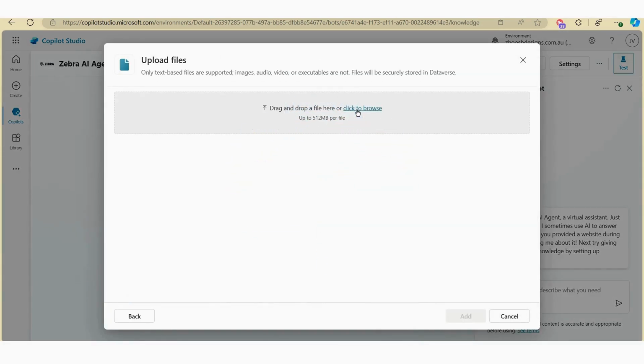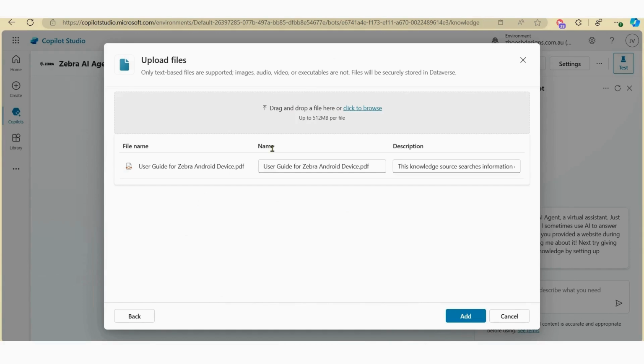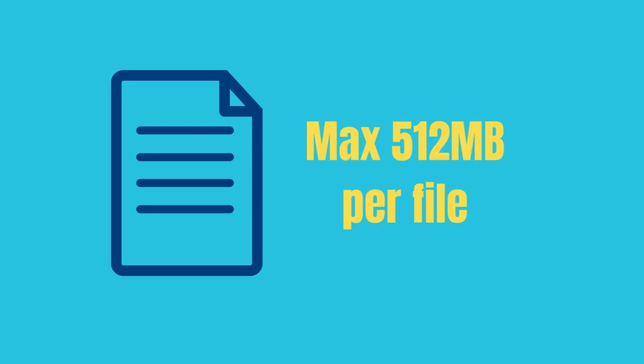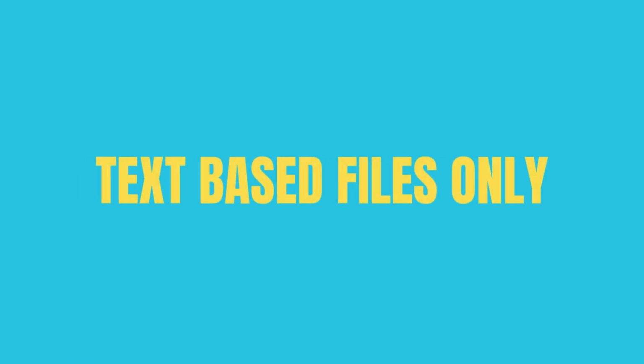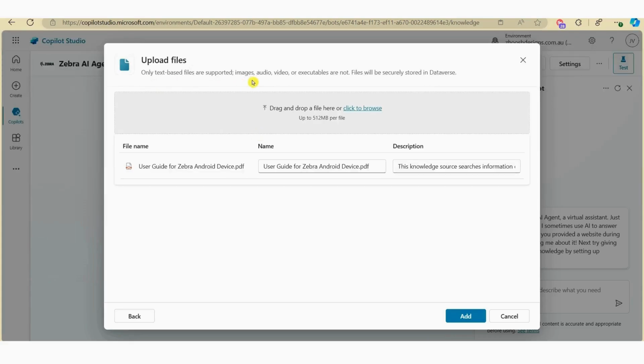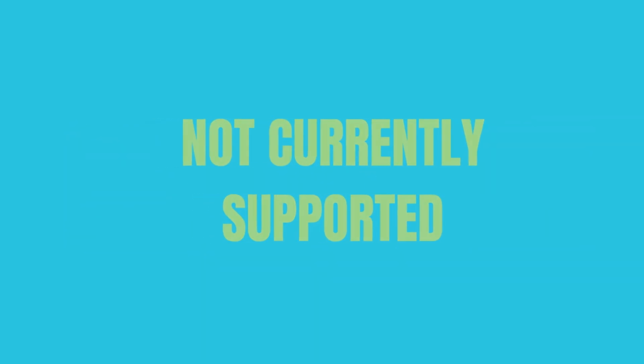upload your file. So just to call out here, when you're uploading your documents, there are size restrictions per file, so that's something to keep in mind as well. In addition to that, Copilot only currently supports text-based files. So as you can see here, images, audio, and video are not currently supported.